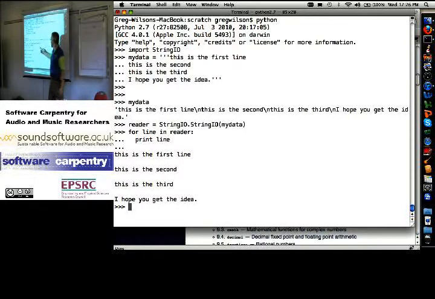Right. There's my test case. If I pass that reader into something that is expecting to read from an open file, it cannot tell the difference. It does not know whether readline and readlines and line in reader is reading from a string in memory or from a file on disk. And we worked very hard to make sure that you couldn't tell the difference.